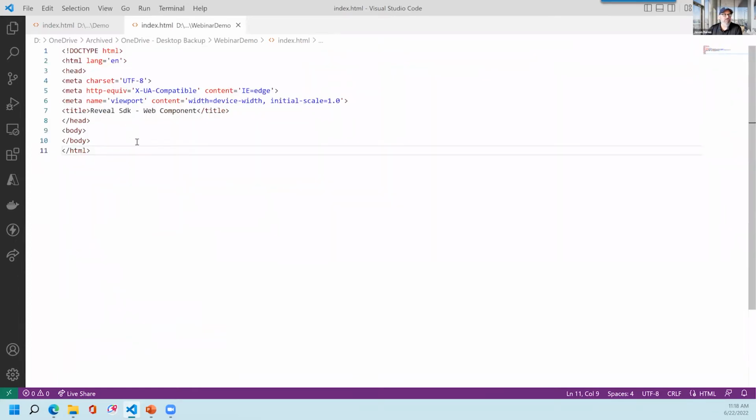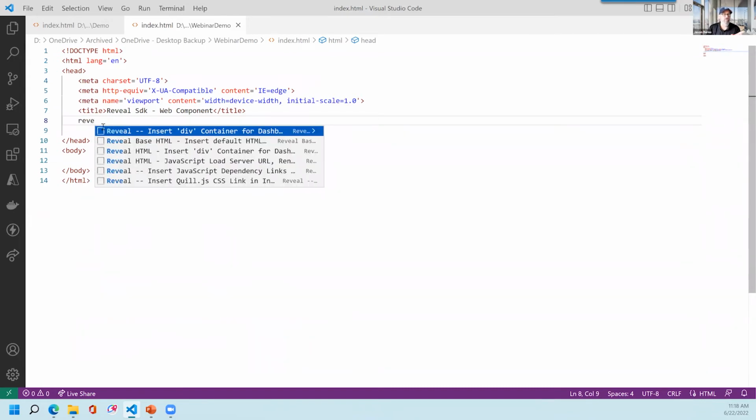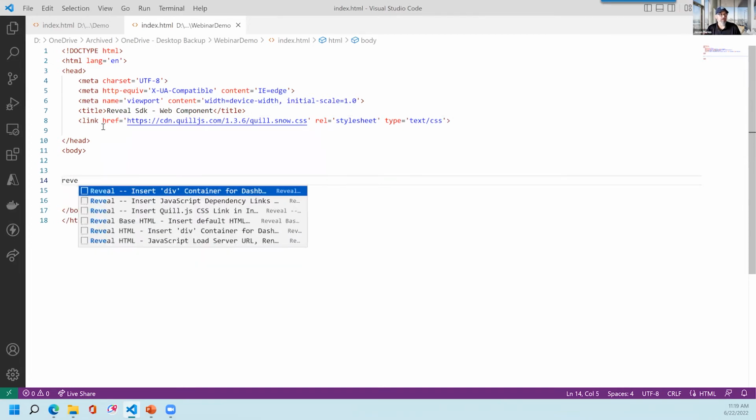So here I just want to create a basic HTML file. So in this case, I've just got my base HTML file. It's got head, it's got body, and we're ready to go. Now we have a dependency on a file called quill.js. And so I got to do two things. I'm going to insert the CSS link for quill.js. And then the other thing that I need to do is insert some of the JavaScript dependencies, including the reveal client file that I just mentioned.